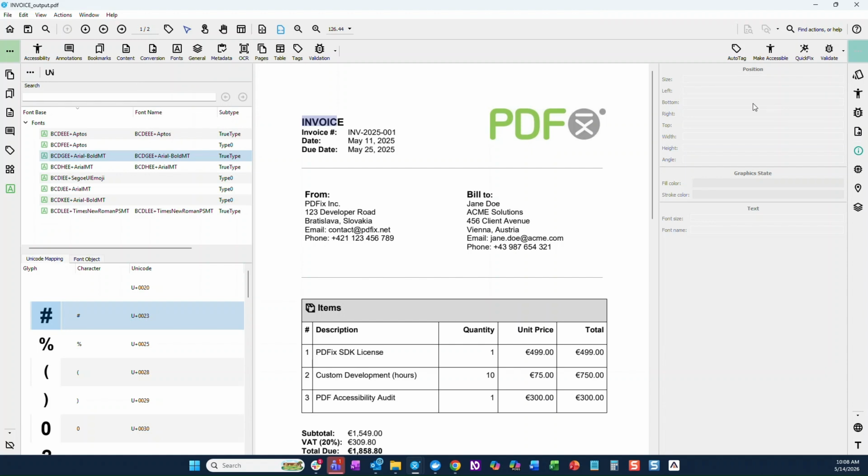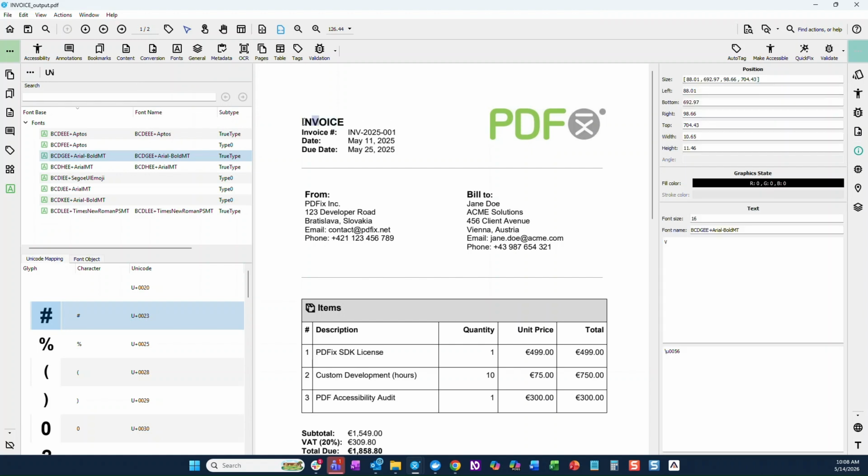The next panel down is the kind of the information panel. When I select, for example, the letter V in the document in the word invoice, it shows me, for example, the font name and the font size. It shows me the color, right? So if I need to get colors to then adjust colors for contrast, then I can check on what the color is and then put that into the action to change the colors and so on.